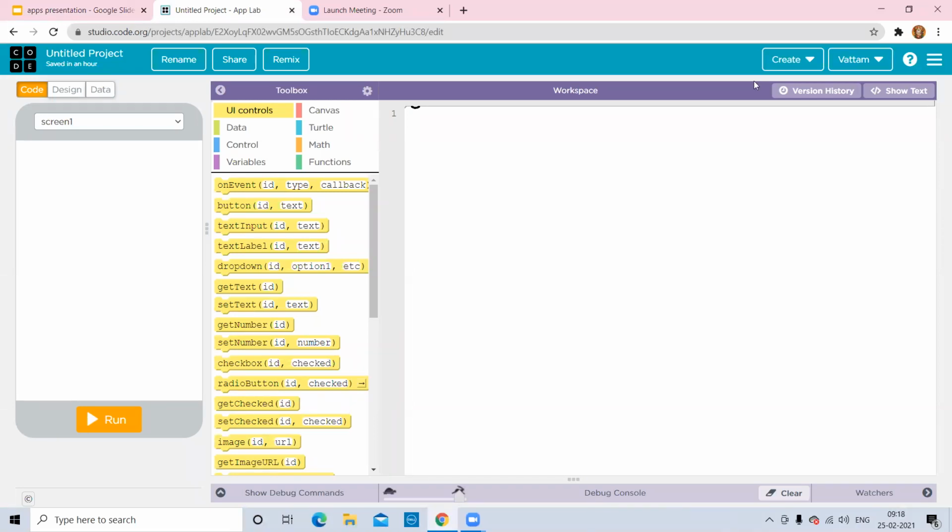So here we have the workspace where we are going to write our code blocks, which we are going to drag and drop by using the blocks. And this is a screen where we can see our result or our output. Now I told that I want to design a piano app. So first for designing a piano app, we should have components like buttons to click.